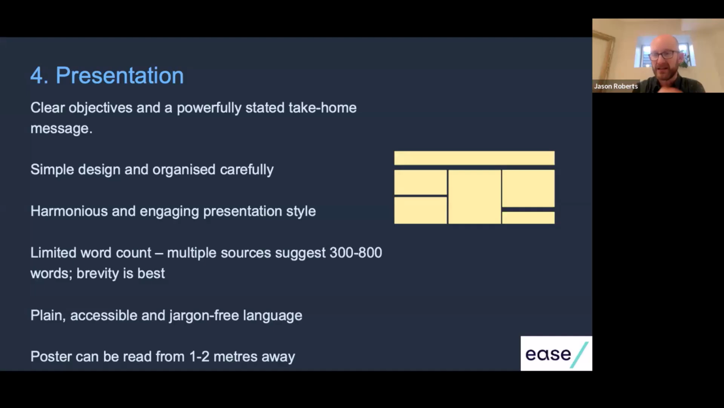There's a dozen other posters. I'm probably going to be moving on very quickly if I cannot grasp what it is you're trying to convey to me. Okay. It needs to be a harmonious and engaging presentation style. Okay, so don't use 10 different fonts, 5 different colors of fonts and things like that. It needs to look good, basically.